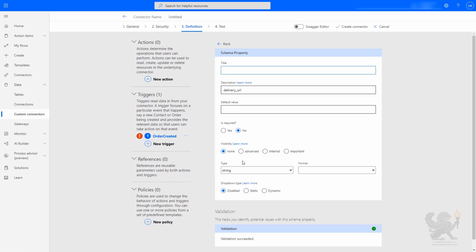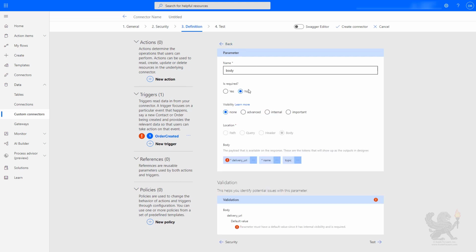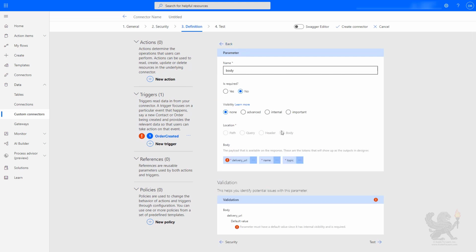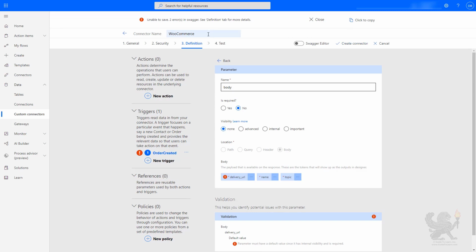What we would like to do is mark these parameters as internal, because the delivery URL will be filled in by the platform. We're also going to specify the name "order created" and make it required, and perhaps give the user an option to change it if they want to. We're going to do the same for the topic. And then we're going to give our connector a name. Go ahead and create the connector.